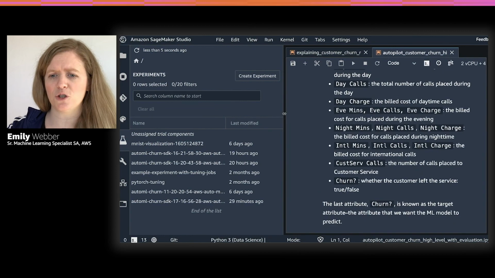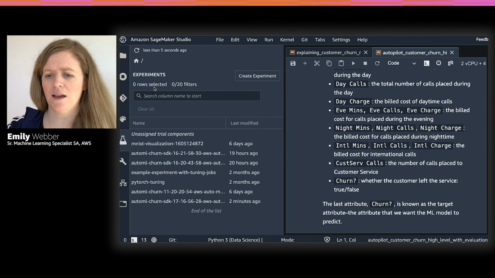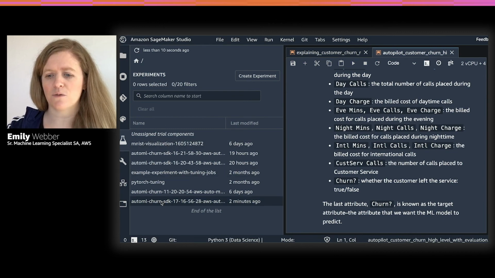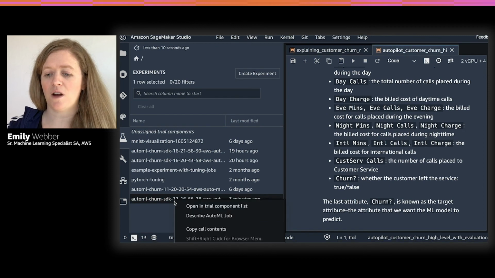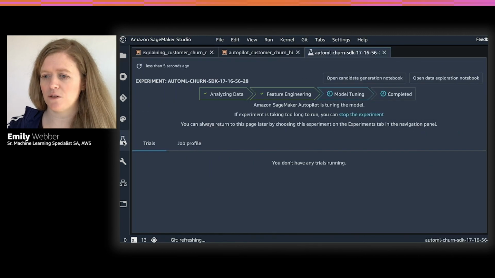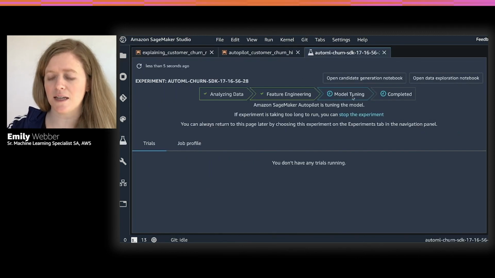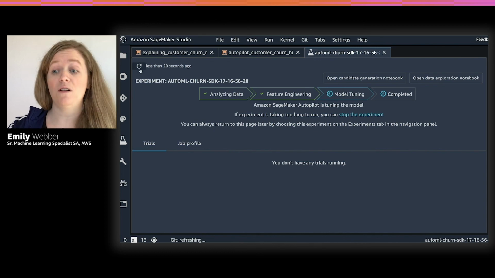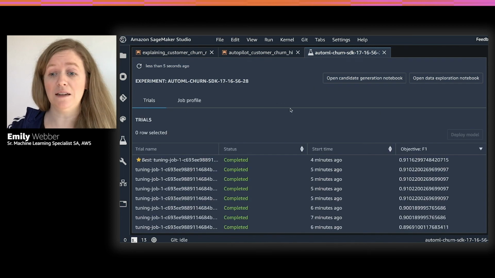And so I'm going to refresh on my experiments, and then I'm going to right click on this. So I'm going to find the last job I ran. I'm going to give this a right click, and then we're going to describe AutoML job. So describe. Looks like we are just starting model tuning here. We finished up analyzing the data, finished up feature engineering, and we just moved into model tuning. So any minute now, we'll actually get some jobs completed, and there we go. Actually, that was already ready to go. Just waited for a refresh.